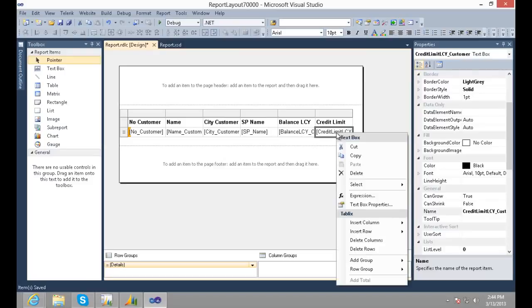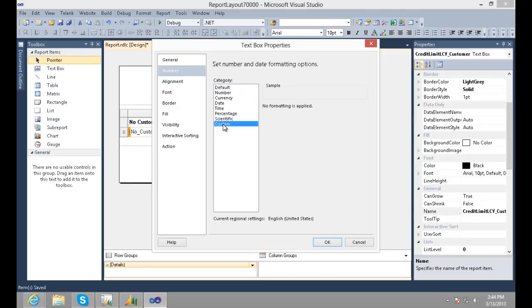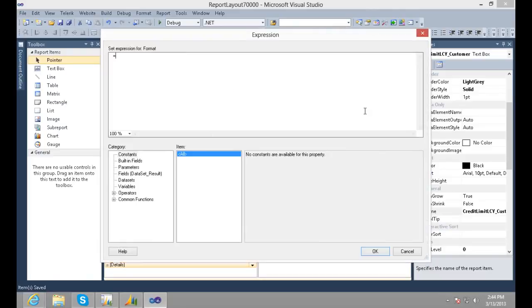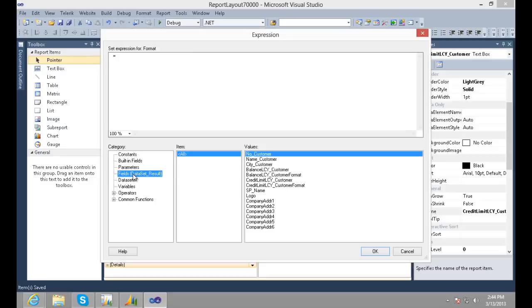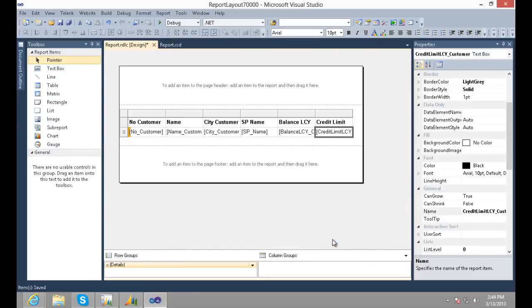And similarly, right-click on credit limit LCY, go to text box properties. Under number, choose custom category and use the function to define the format, fields, credit limit LCY format. Now both the fields are formatted in a similar way.